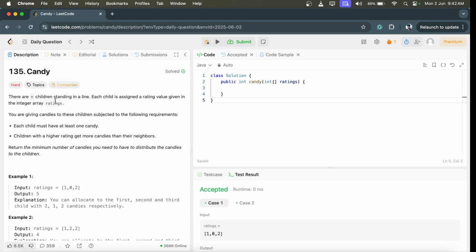There are n young children standing in a line. Each child is assigned a rating value given in an integer array ratings. So okay, we are given an array of integers which has the ratings for those children. You are giving candies to those children subject to the following requirements.